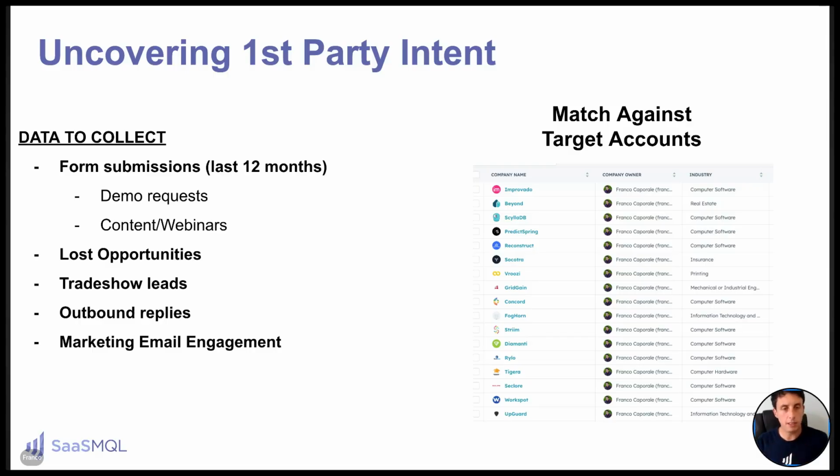And then once you have all these different intent signals, you have these different records, you probably have multiple CSV files or multiple lists in HubSpot. Now you want to match them against your target account list to see if you have, for example, 1,500 target accounts that are divided in different tiers and different segments.